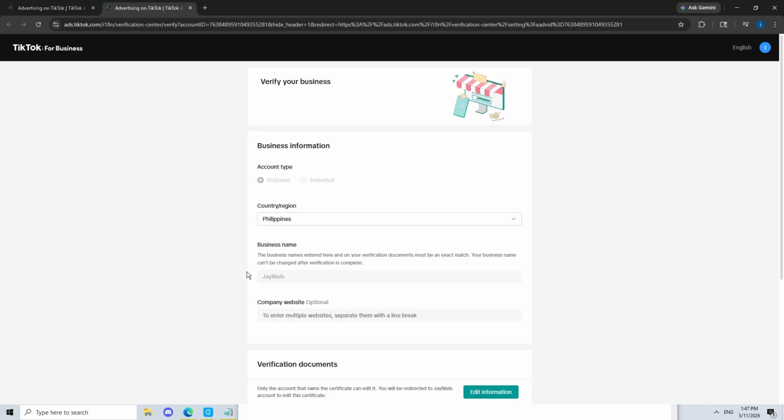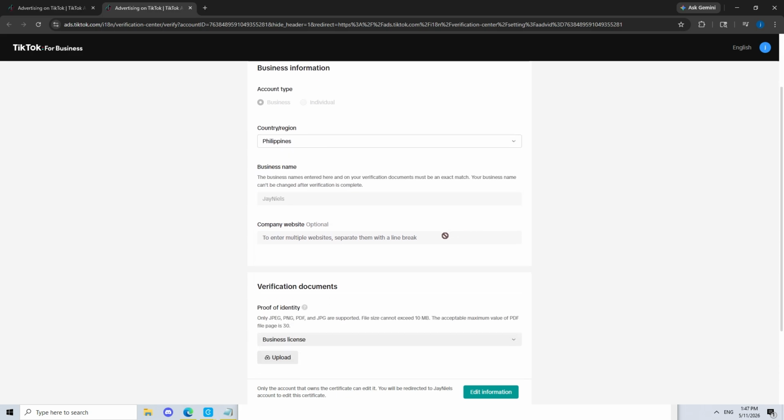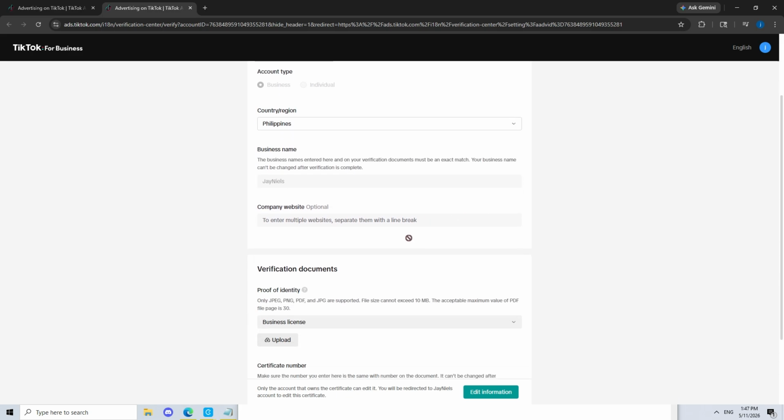From here, make sure all your business information is correct. Input your country or region, and also don't forget your company website if you haven't put one yet. Even though it is optional, it is very efficient in creating a business.